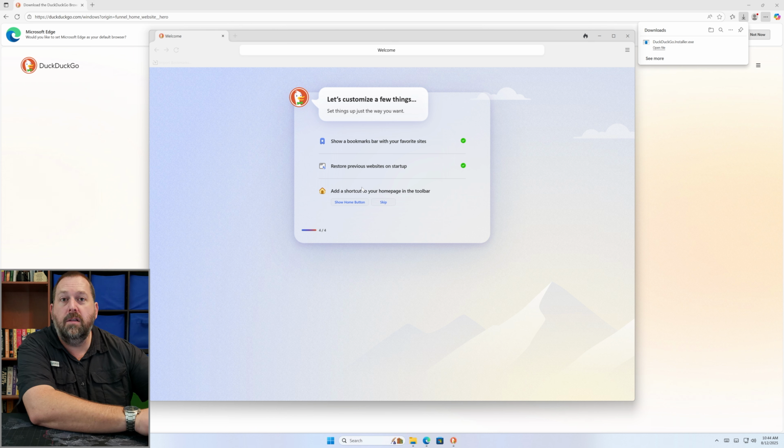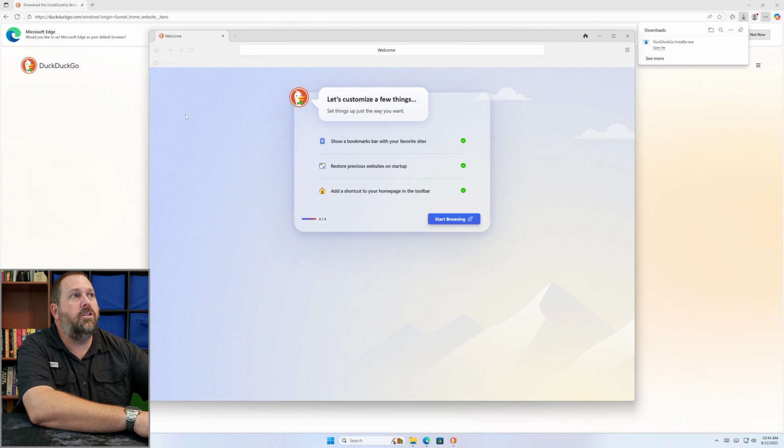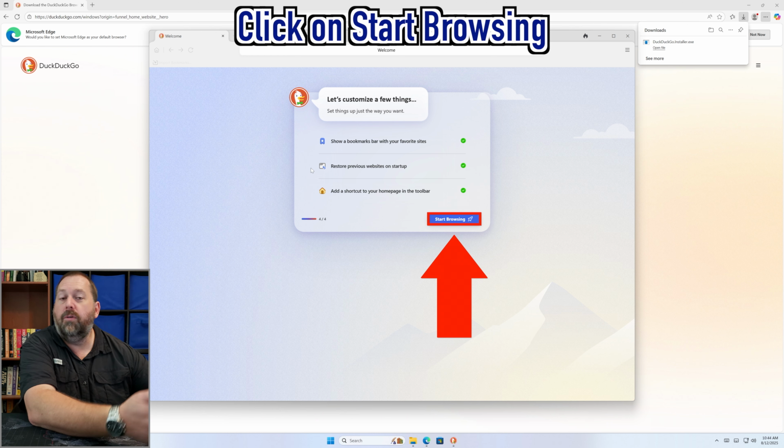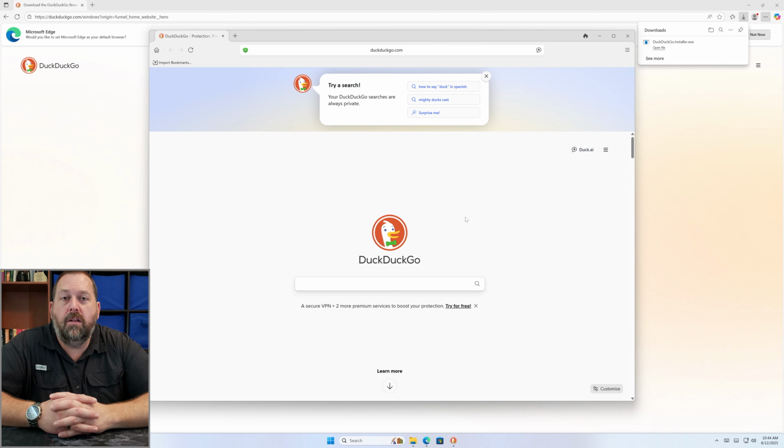And then you can also add a shortcut to your homepage in the toolbar. It's going to add it right up here. So I'm going to click Show Home button. And then in just a moment, there you go. There's the little house, and that's going to take you to your homepage. Now we're finished, so you can click Start Browsing. And of course, the default homepage is going to be DuckDuckGo.com.